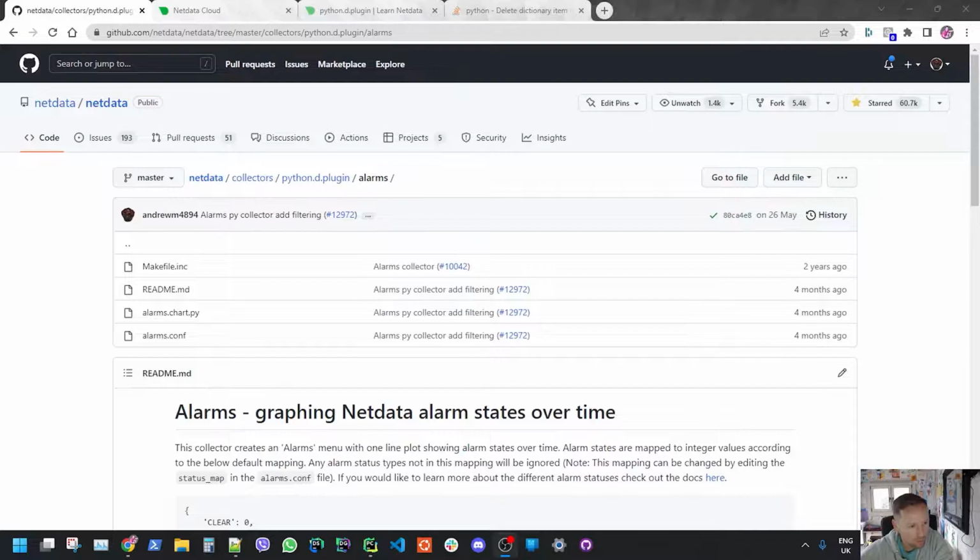I'm going to walk through an example of how to actually do some work on a Python collector in Netdata. We get this question a bit in the community, on the forums, people working on their own Python collectors. So I thought I actually have a use case of what I want to do today. I want to do some work on this alarms collector. I want to make a small change that should be easy.